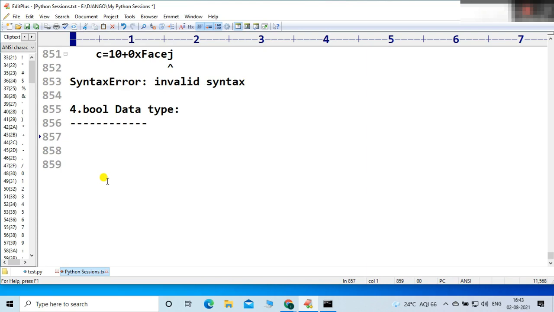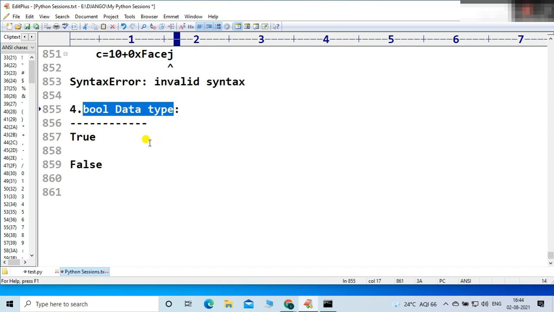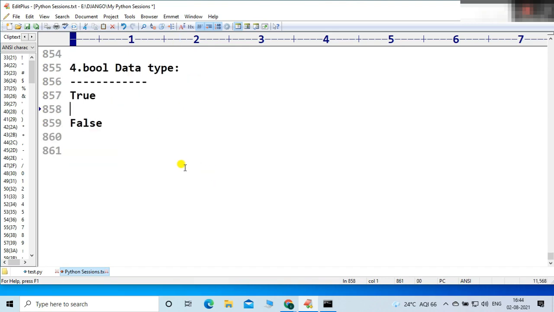So where is it used? We can use this data type to represent logical values. Mostly boolean is used to represent logical things or logical values. So what are the logical values, friends? True and false, these are the two logical values. To represent these logical values, the bool data type is preferred.